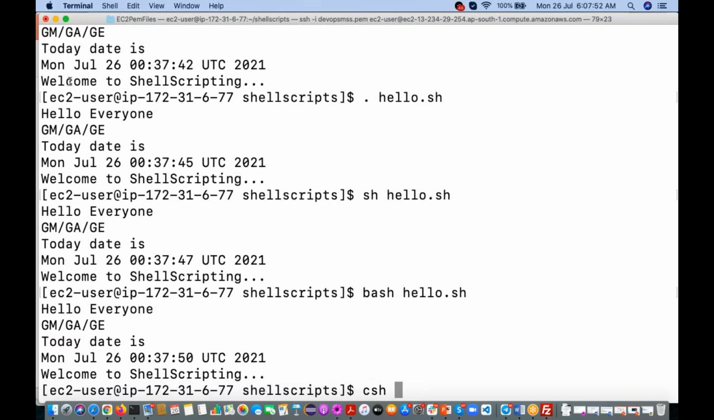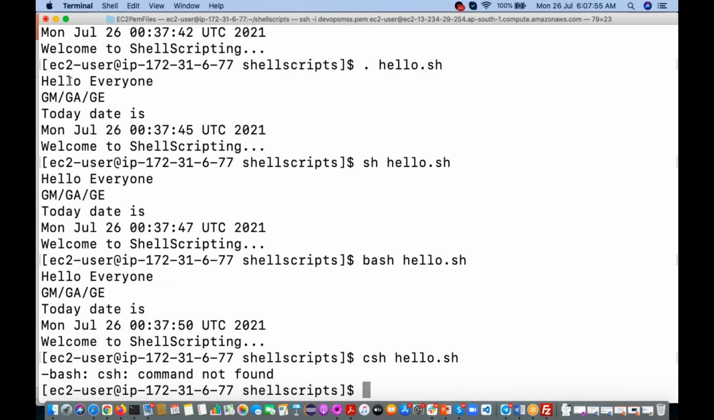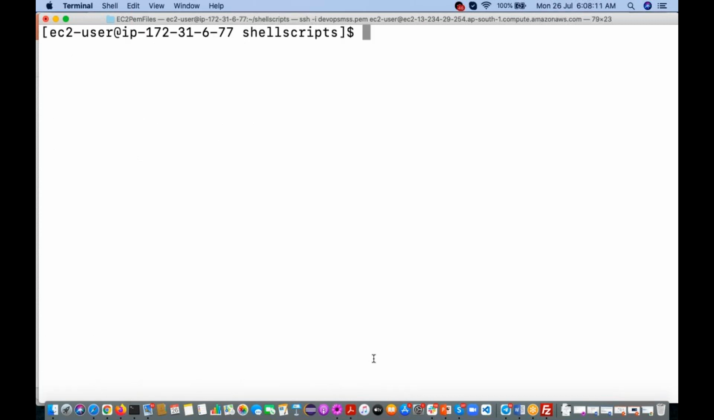If you type csh hello.sh, is it going to work? No. Why? Because the csh shell type is not installed, right? This shell type is not installed. So now we ran the shell script in the normal way.